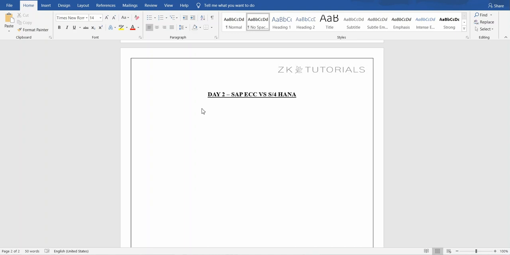What are the features we have? What are the things we have loaded up in S4 HANA? Then we are going to see how S4 HANA became the successor of SAP ECC. Okay, what is ECC first of all? And why it was dropped, why S4 HANA has been brought up.